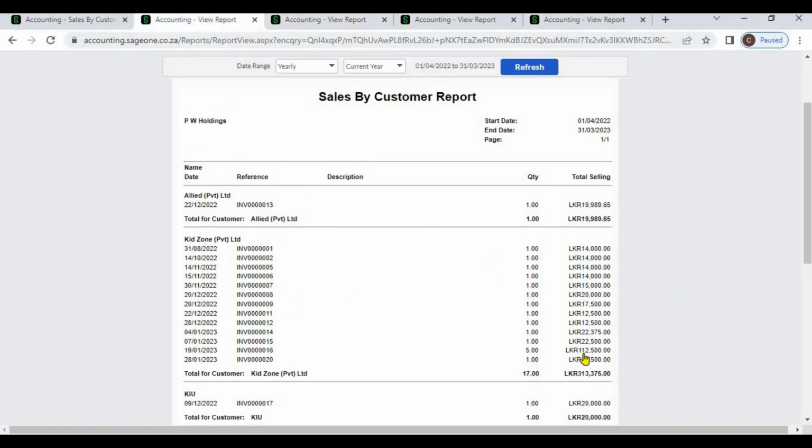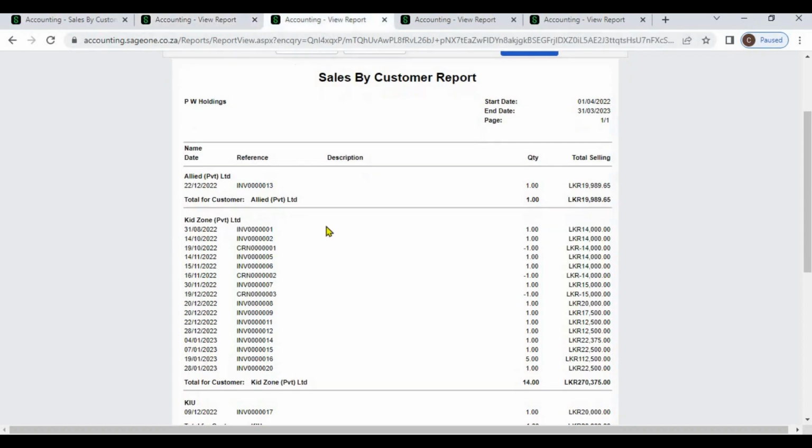Now without credit notes, this customer's total is 313,375. With credit notes, this customer's total sales is 270,375.